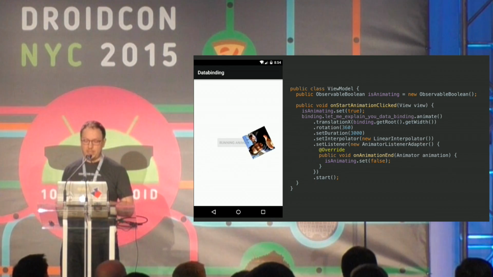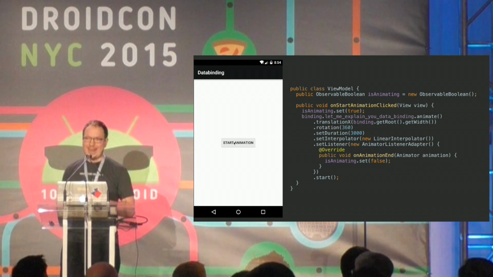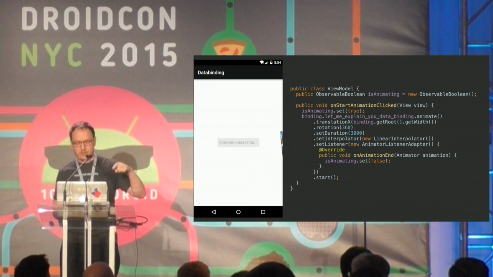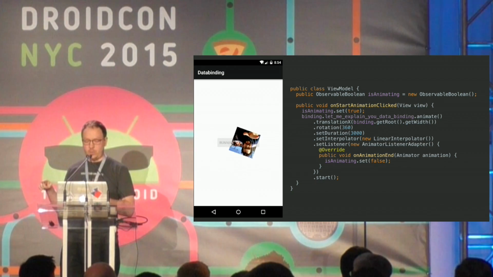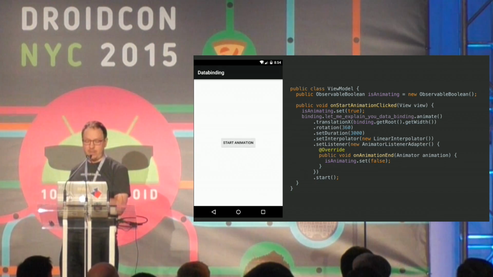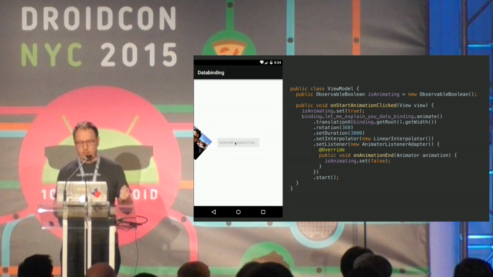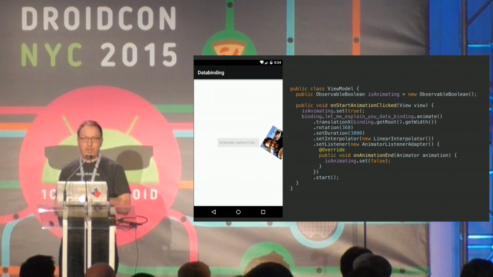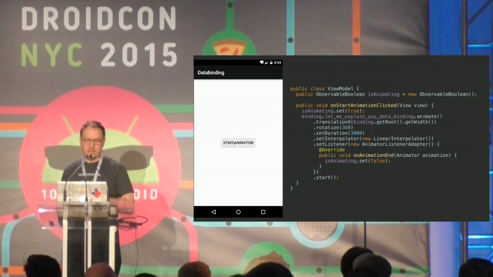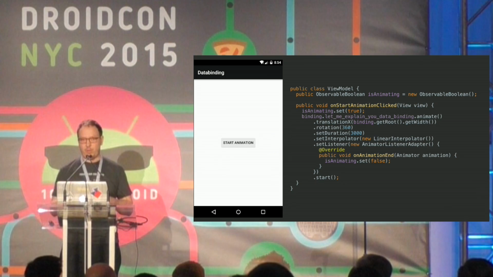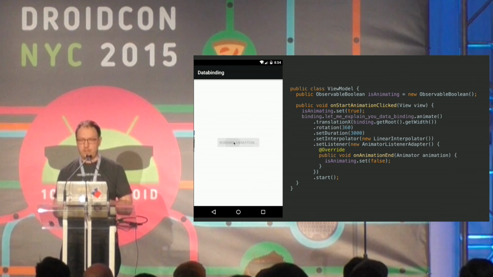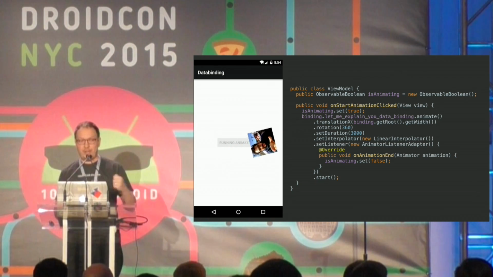So one other cool thing here, I said that you don't really need to use IDs for your views anymore, but if you choose to do so, you can access the views directly from the binding. So the image that's animating across is called binding.letMeExplainYouDataBinding. So simply by having an ID for that field, I can access it in code without calling findViewById. And another really cool thing about this that I didn't put in the slide is that the data binding framework allows you to update the UI regardless of what thread you're on. So you don't ever have to worry about running on the UI thread again.